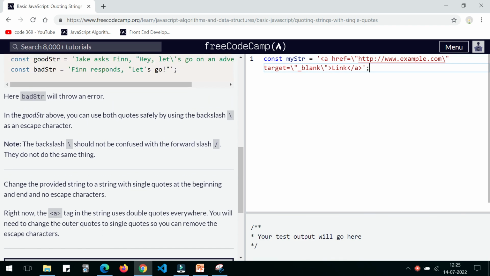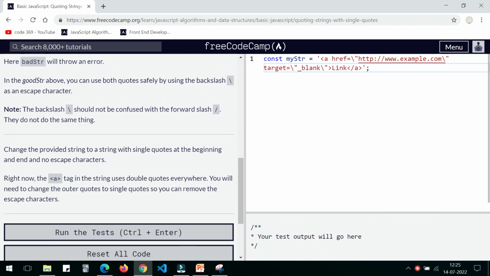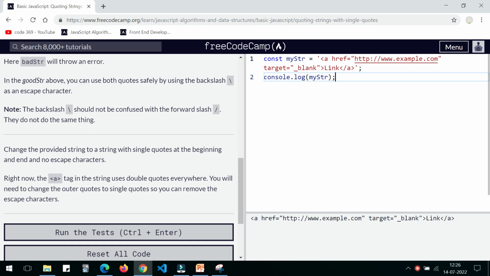Then what they have told here is you can remove the escape characters. I'm just removing this escape character. Here also I am removing the escape characters. So what will happen? I am just printing this, console.log of mystr. You can get the output here.